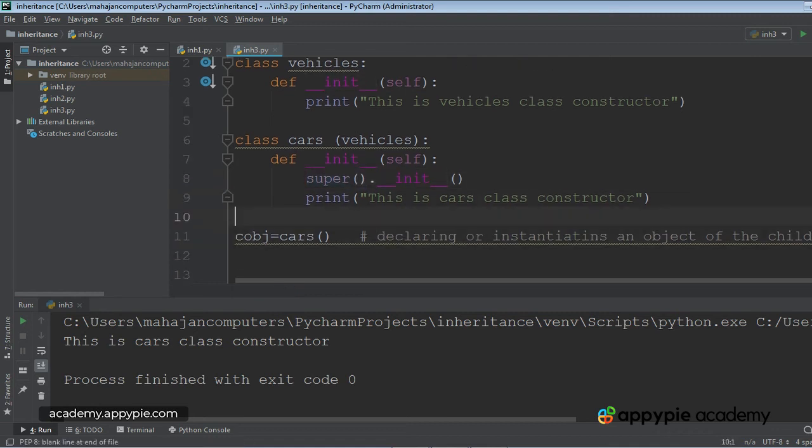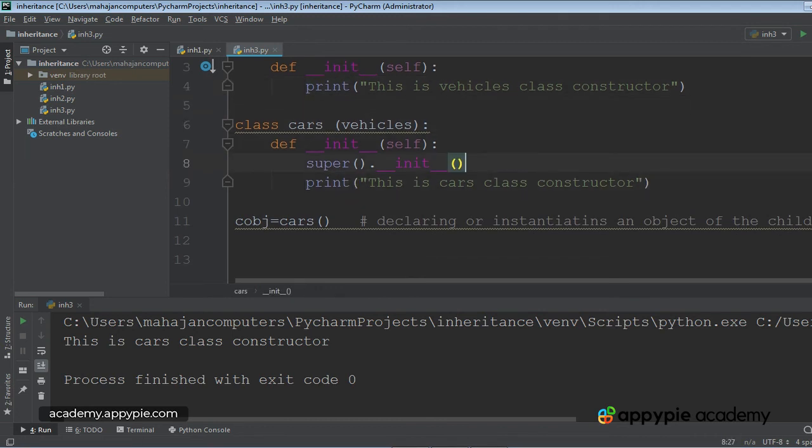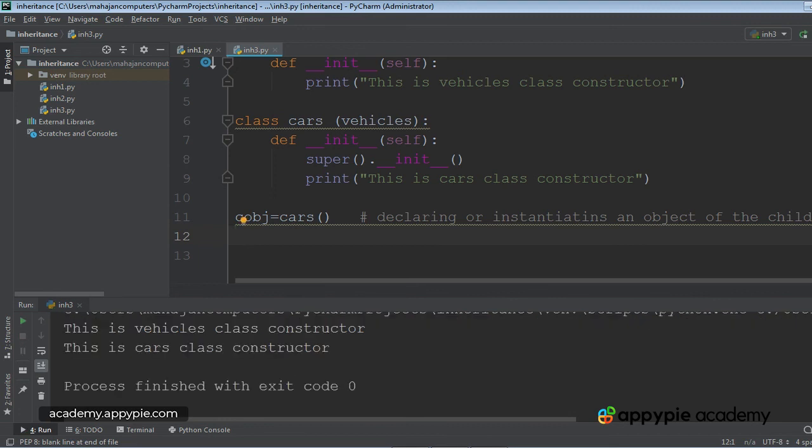So what would happen is, when the control comes into the constructor of the child class cars, the first thing it is going to do is invoke the constructor of the parent class, because super represents the parent. So the control will go into this. This is vehicle class constructor, the message will appear, control will come back to this statement, and this print statement will print this is cars class constructor. So in a way, both the constructors would be executed. Control Shift F10. Yeah, this is it. This is vehicles class constructor, this is cars class constructor.